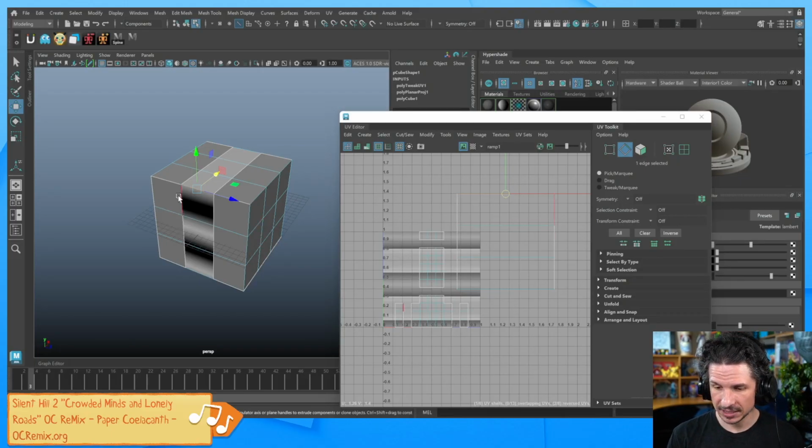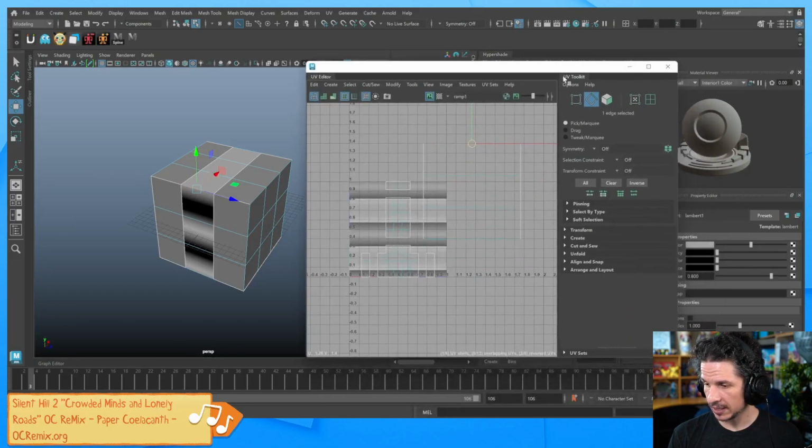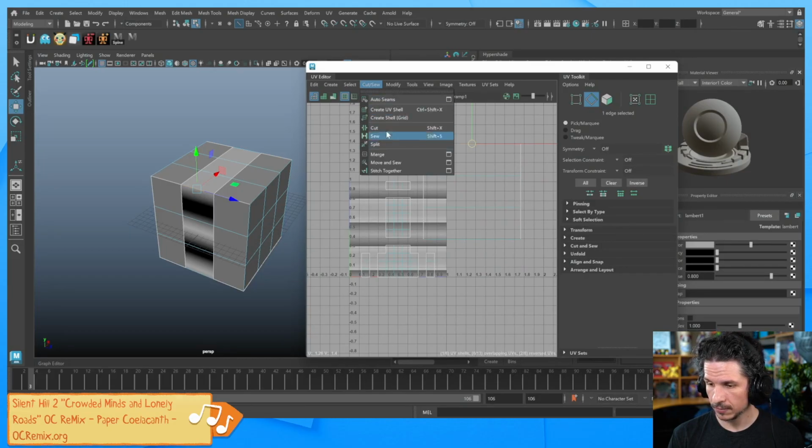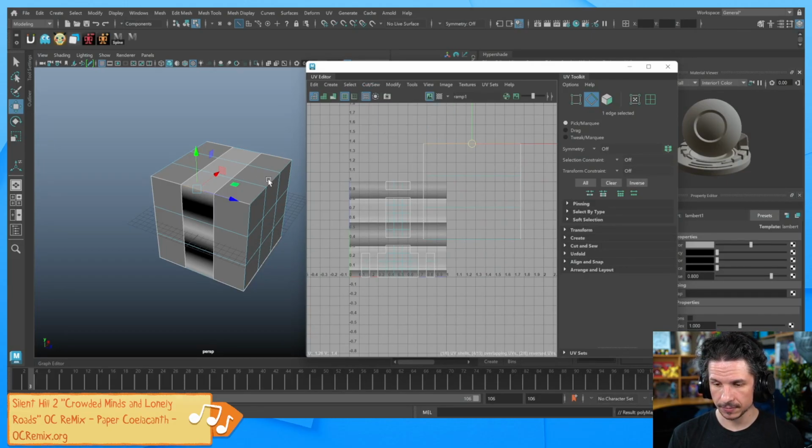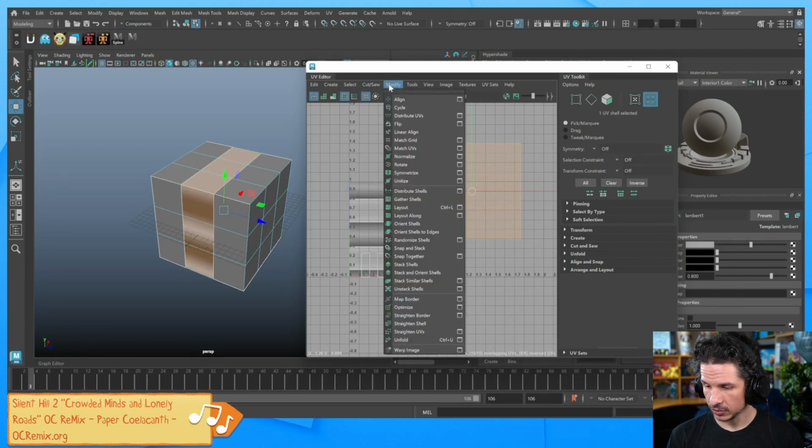So to do that, I'm going to select this edge right here, and I'm just going to go into my UV toolkit right here, and I'm just going to go to cut, so cut right there. Then I'm going to take this UV shell, and I'm going to, where is it, right here?